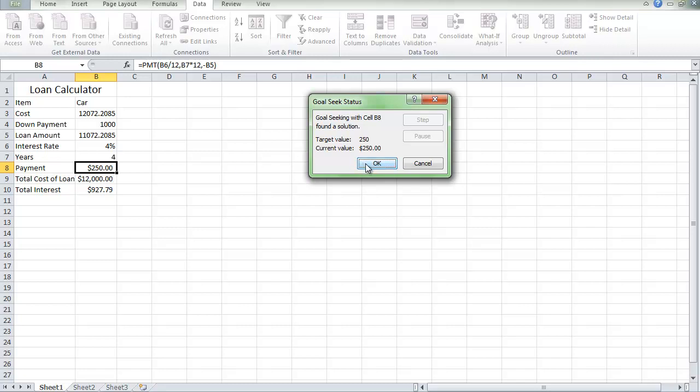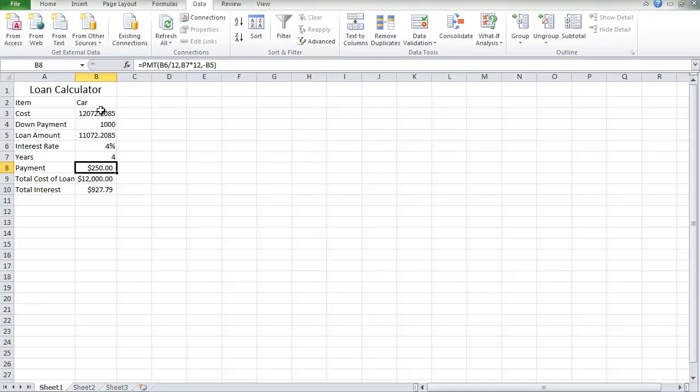You can accept that, or you could cancel it, and we could go back and do a different scenario. I'm just going to go ahead and hit OK, and basically the goal seek did that what if analysis for me.